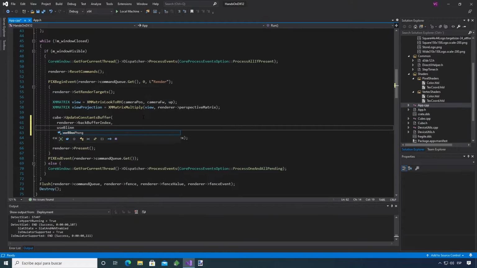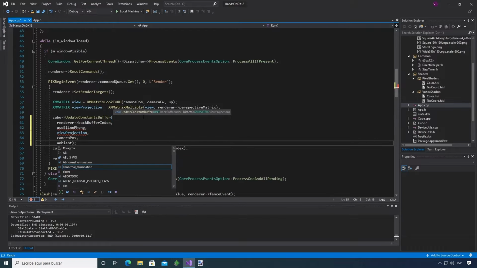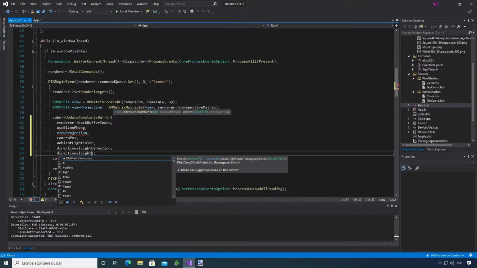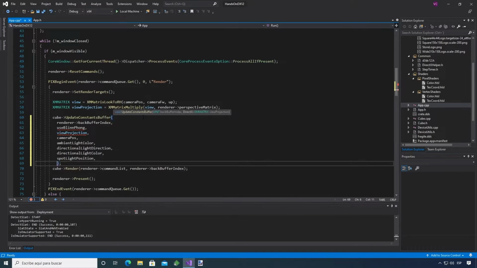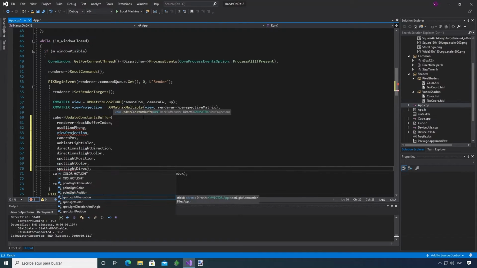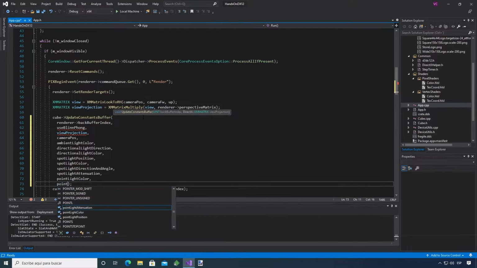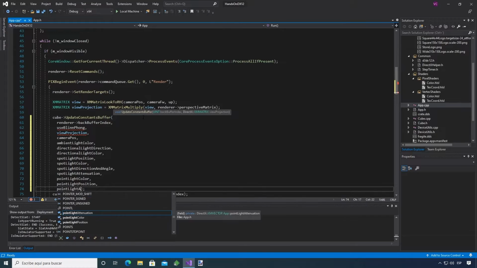They use blinn-phong flag, camera pose, ambient light color, directional light direction, directional light color, spotlight position, spotlight color, spotlight direction and angle, spotlight attenuation, point light color, point light position, and point light attenuation.